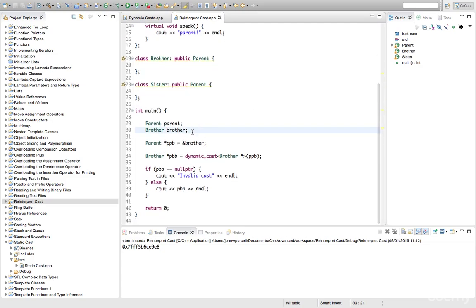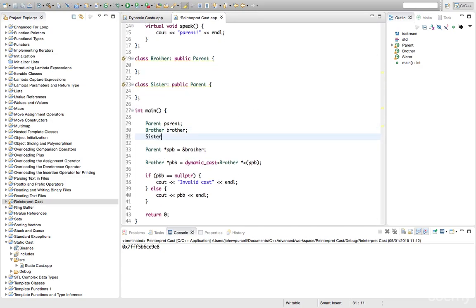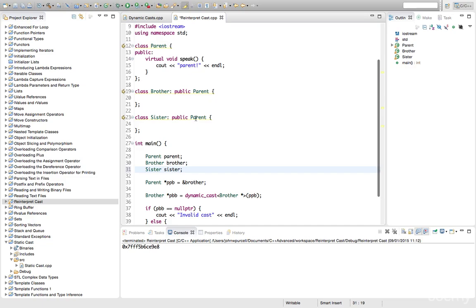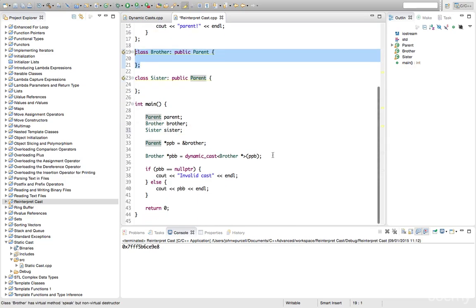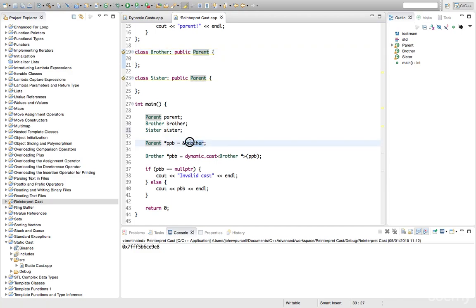So let's create a sister object. This is in the class hierarchy, a subclass of parent on the same level as brother. So it doesn't make any sense to cast sister to brother or brother to sister, but let's try it anyway. In this situation at least, it certainly doesn't make any sense.